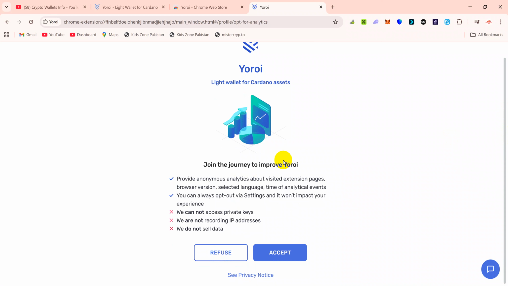And then you can see here, join the journey to improve your privacy. Provide anonymous analytics about the extension pages, and you must read these options. We cannot access your private key. We are not recording IP addresses, and we do not sell your data. This information is very necessary.